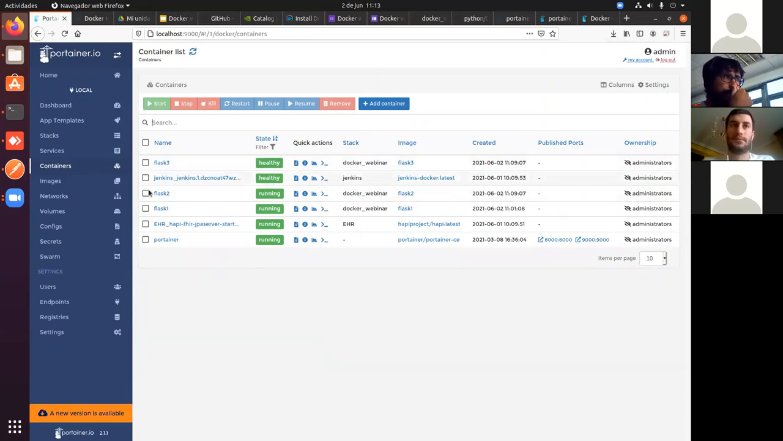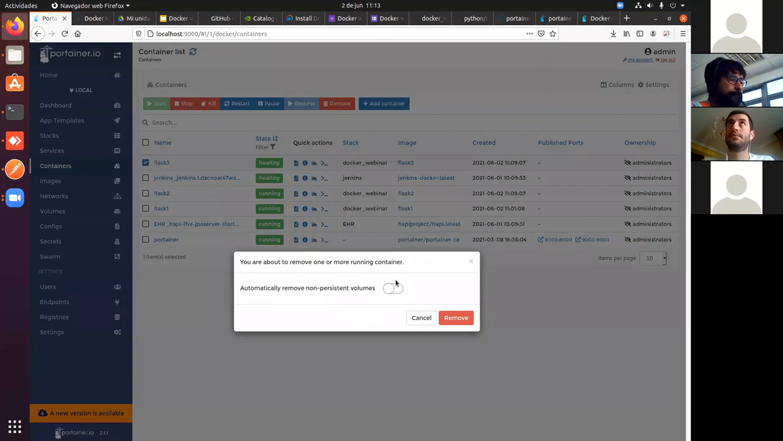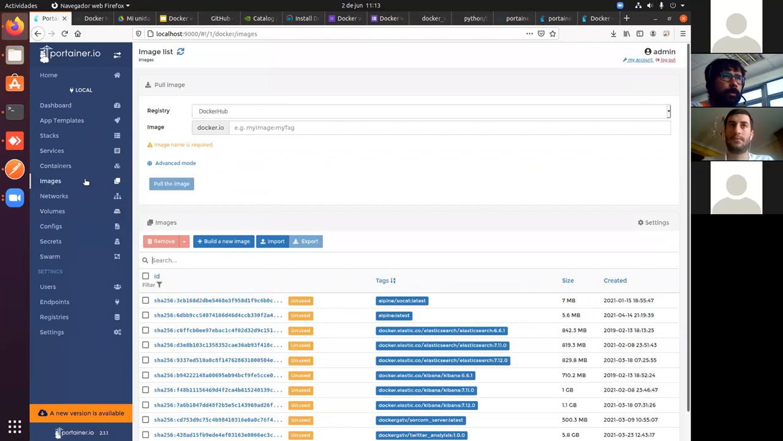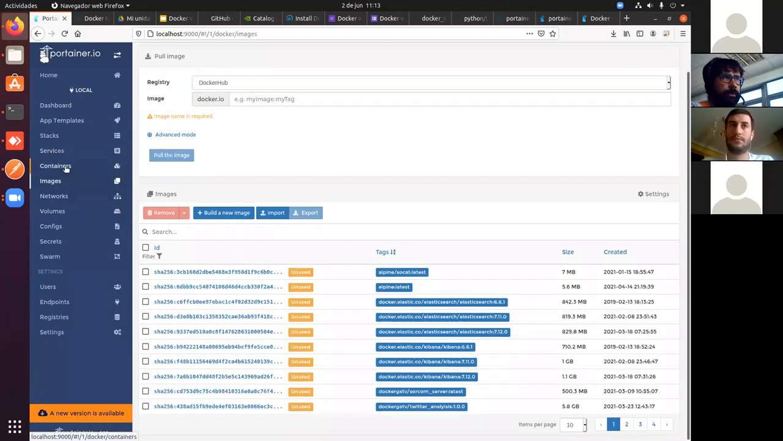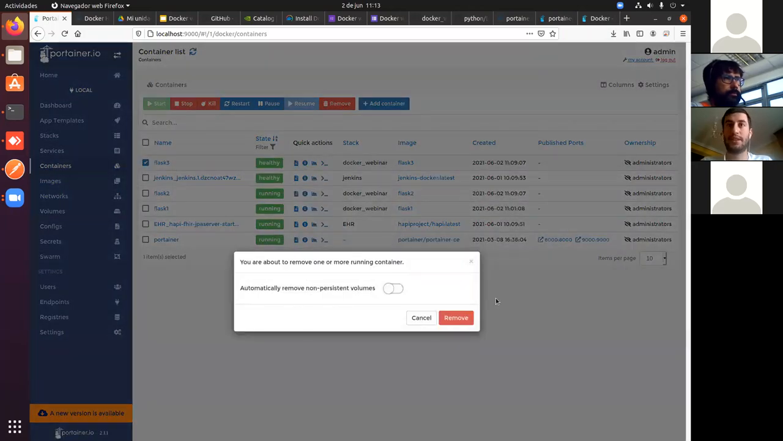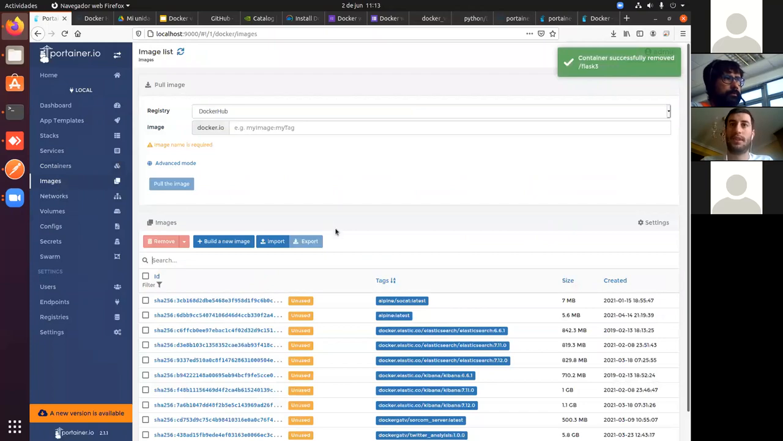If you kill the image itself, you still keep the volumes. The only way is the one that Borja is just showing, that when you destroy a container, you also enable the option of deleting all the persistent volumes. But the volumes themselves are separated entities from the images and the containers. Let me show it on this demo so you can check this as well. So I'm going to remove the third Flask, and the image is still over here.